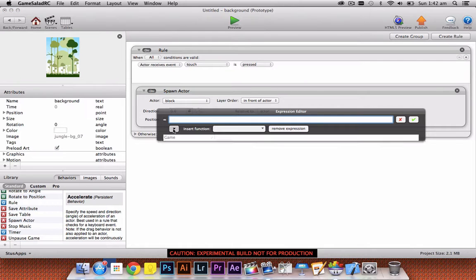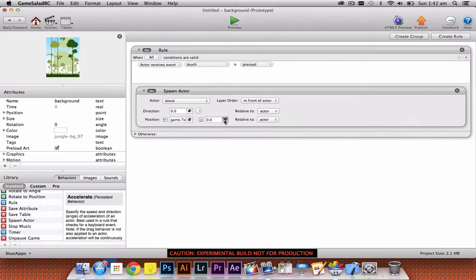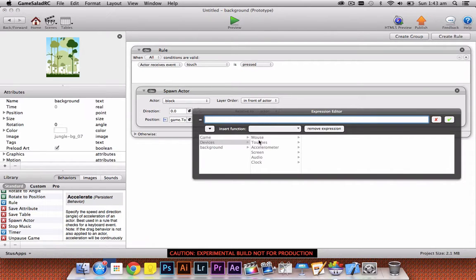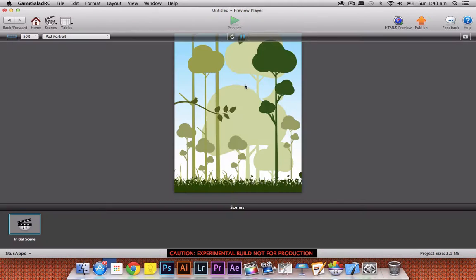To do this, we just find in here devices, touches, touch 1, X, devices, touches, touch 1, Y. And that's relative to the scene, and that's important, it won't work without that. Okay, so now if we run this, we can click basically and make monkey blocks appear.